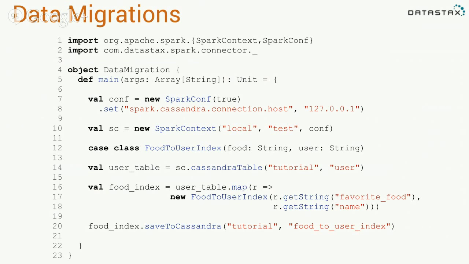So the short version of this is we have our user table right here, and we have our Spark context, and we say this is the keyspace and this is the table. And then we run a map on it. And remember, a map is a functional construct, and what you do is you pass a function right here, and we return a new piece of data, right?